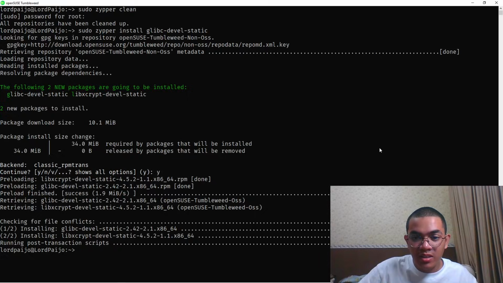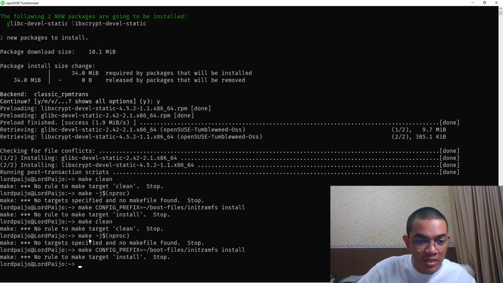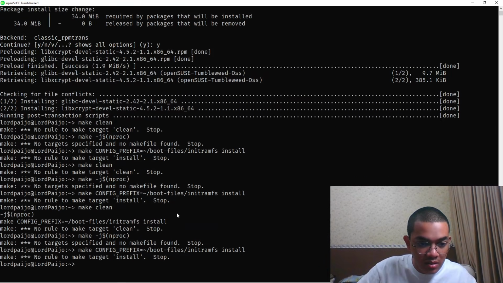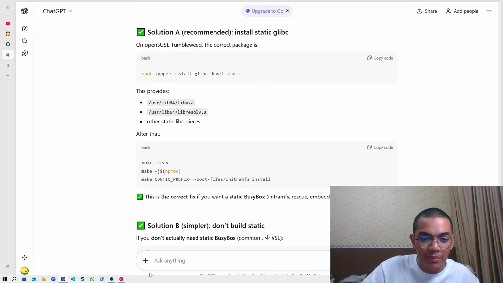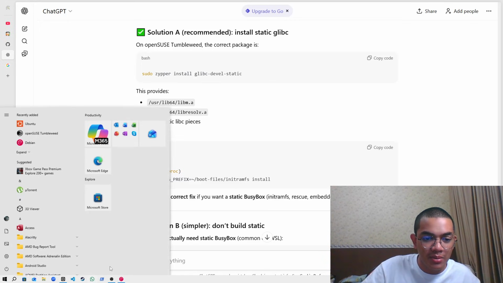Finally, it's done. It's been an hour. Hey, copy the code. Okay, cd. What else? Now the keyboard doesn't work. Oh my god, WSL is so dumb. I hate WSL.